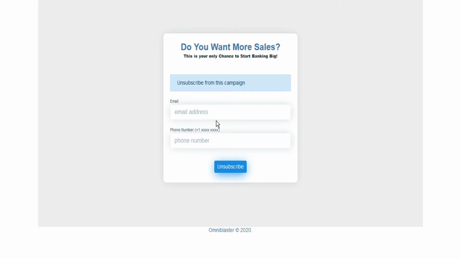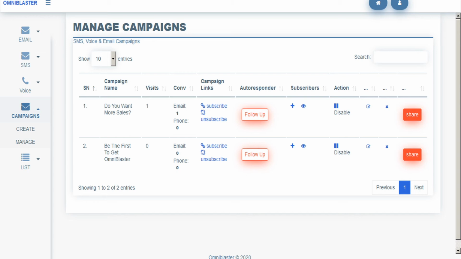And we also have an unsubscribe page. Again, asking for the subscriber's credentials. We can also integrate autoresponders here. And we can also directly add subscribers or view our subscriber list. We can activate or disable the campaign. Here we can edit the campaign, or we can delete it. So let's go to create, and we'll create a new campaign just to see how it works.